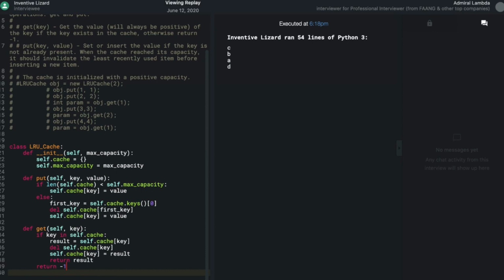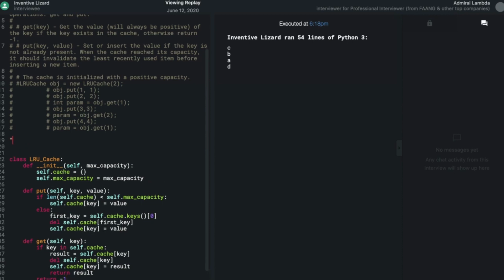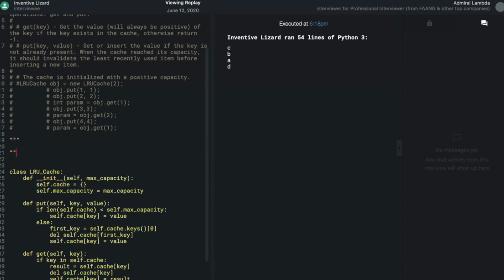Okay. So we create a new LRU cache with max capacity of 2, and when we put in 1, 1, the length of self.cache is 0, and 0 is definitely less than 2, so we can add in the 1, 1. We can also do that for 2, 2. So at that point, the self.cache is going to be 1, 1 and 2, 2.